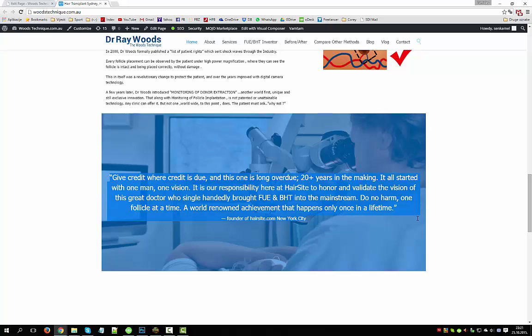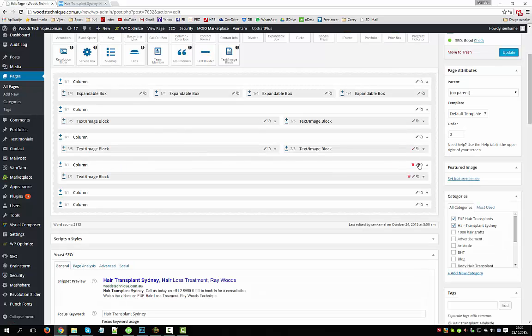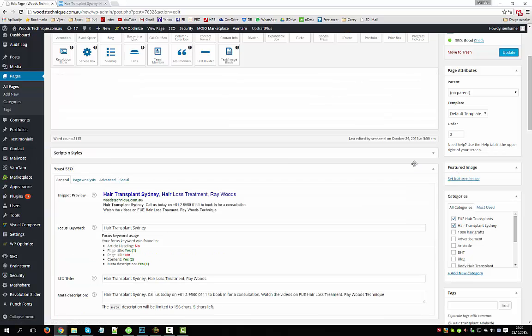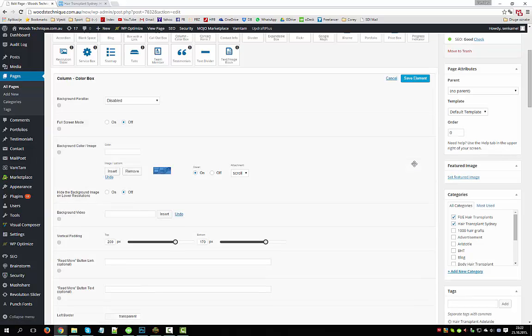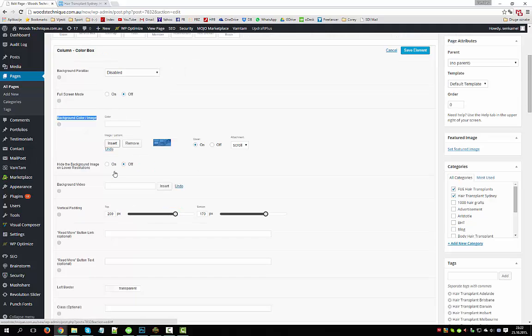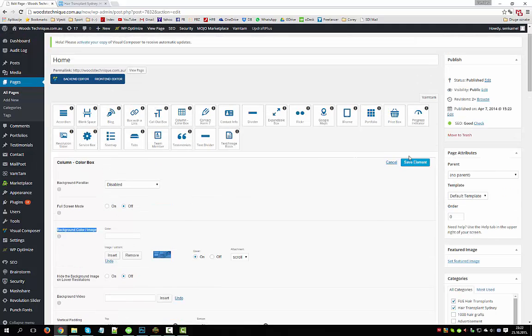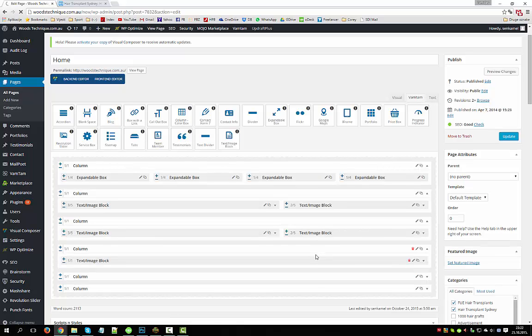That's this text written here. But if you want to edit the actual image behind it, the blue one, we have to edit the column. If we edit the column, clicking on a pencil, we can see that image right here under background image. We can remove this image and insert a new one, and save the element when we're done with it.